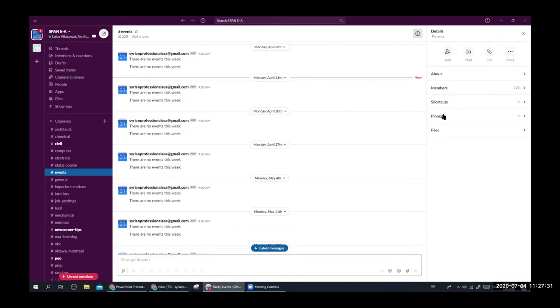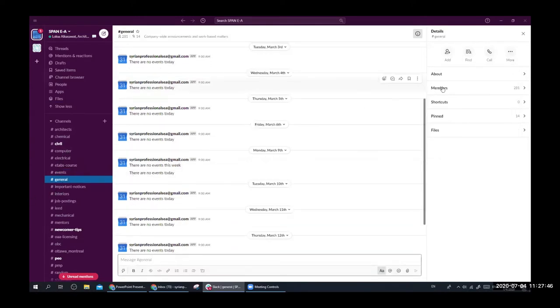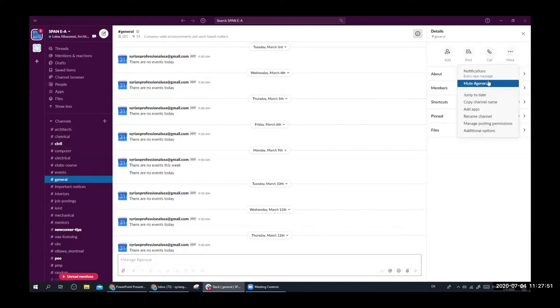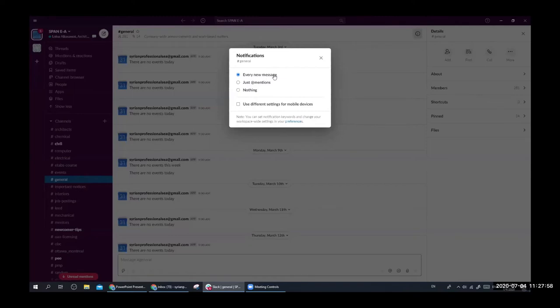You can see the files in events. You can see what's pinned, shortcuts, members. And you can mute events. Okay, so if you're in general, the same thing. It tells you who's participating in general, and you can mute it. You can even decide what kind of notifications you want. Every single message, or just if somebody mentions your name, or nothing, and you can use a different setting for your cell phone than the laptop.